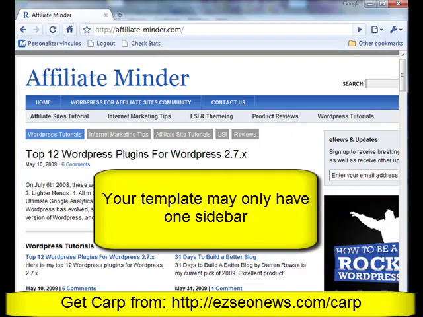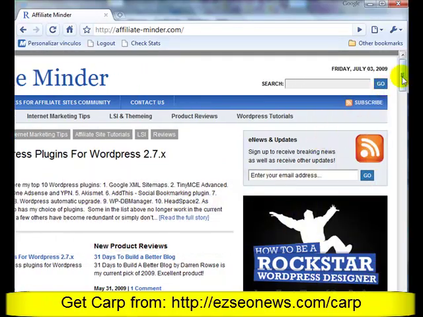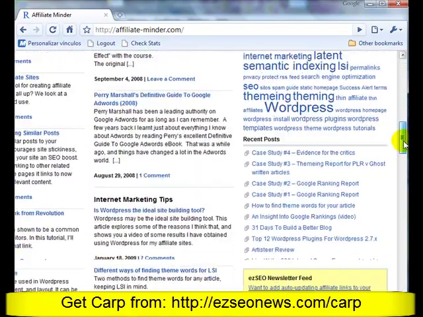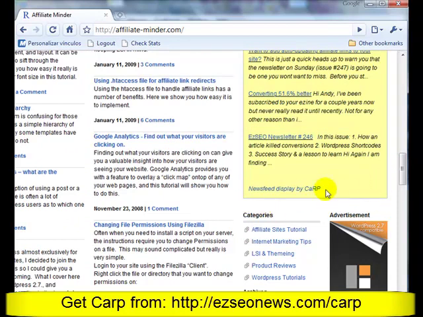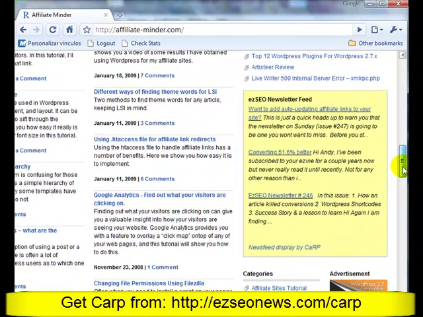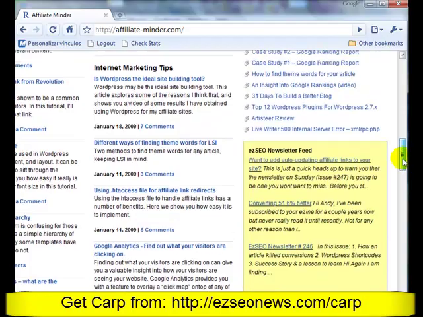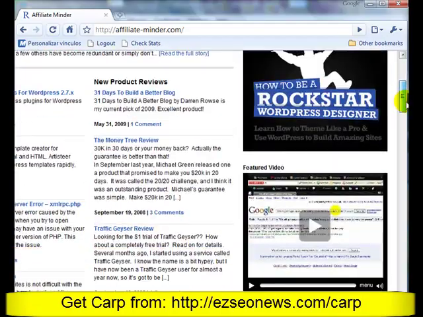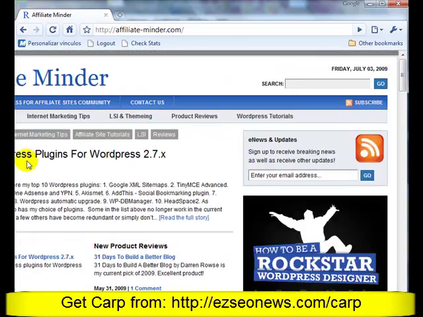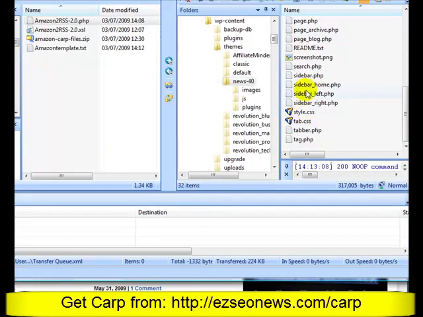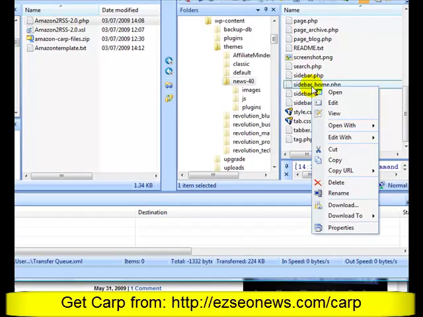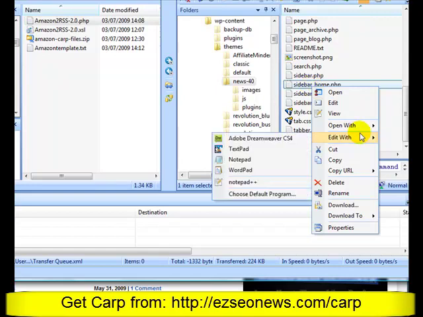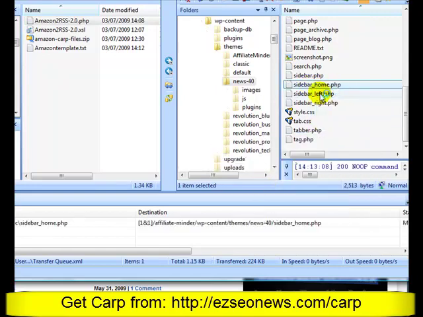If I show you that on the actual site, here is the sidebar over here, and that's the end of the sidebar. I've actually got a feed from my other site loading up into the sidebar. So what I need to do is I need to find a place to insert it into the sidebar, and then I can edit both the sidebar home and the sidebar for the other pages. Let's open the sidebar home. I'm going to click to edit it with Notepad.